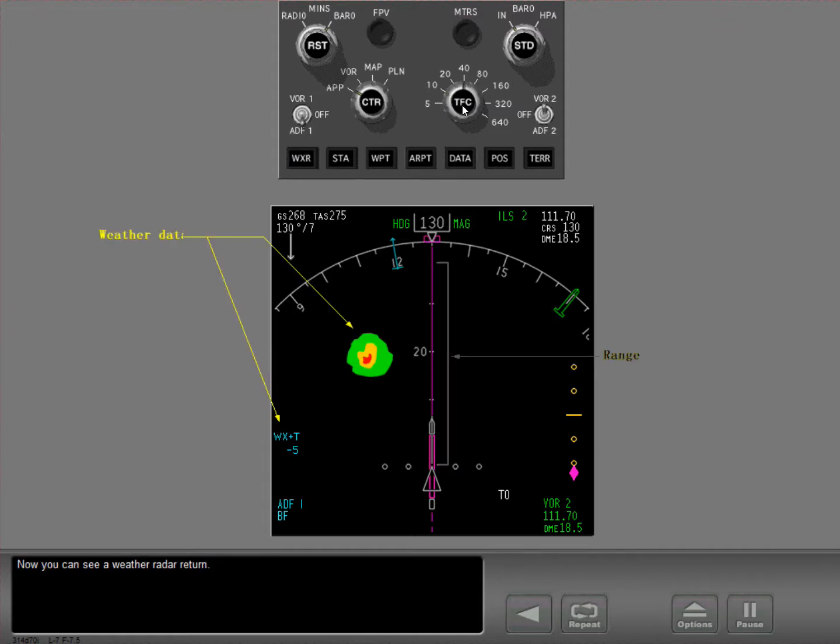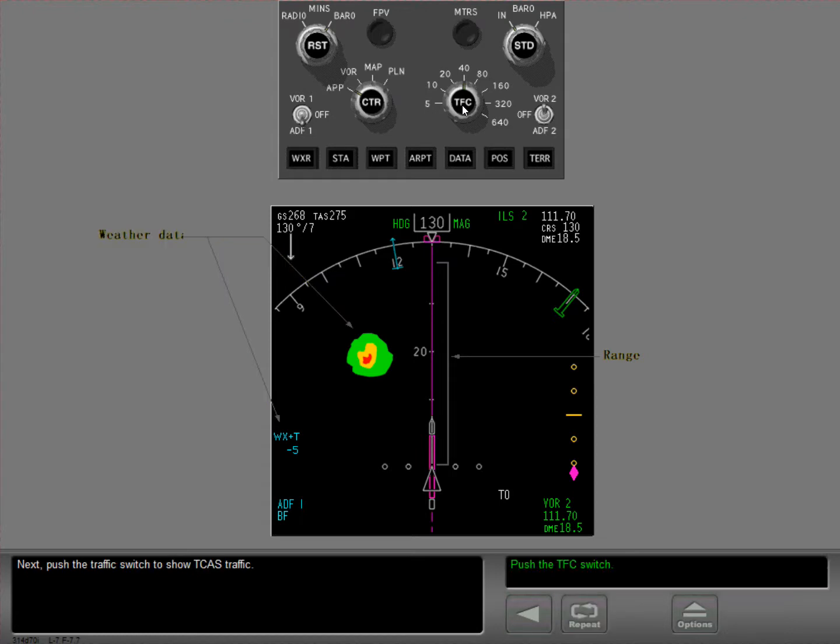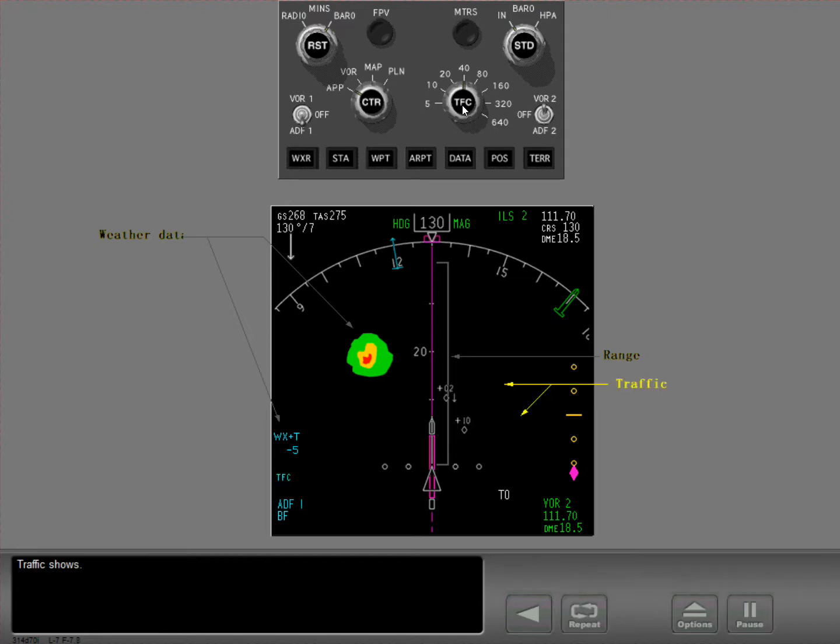Now you can see a weather radar return. Next, push the traffic switch to show TCAS traffic. Traffic shows. TCAS and weather radar are discussed in different lessons.